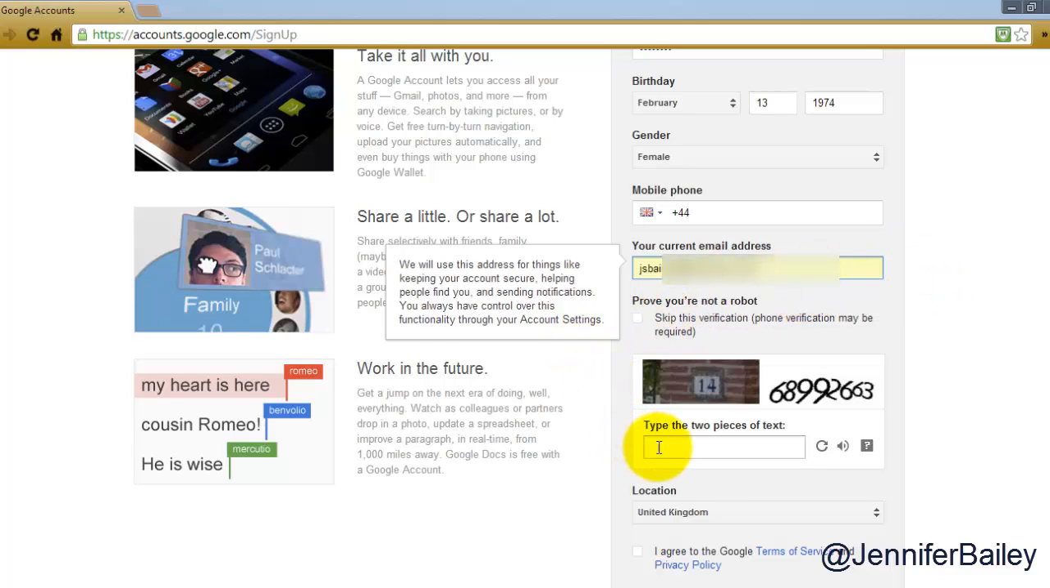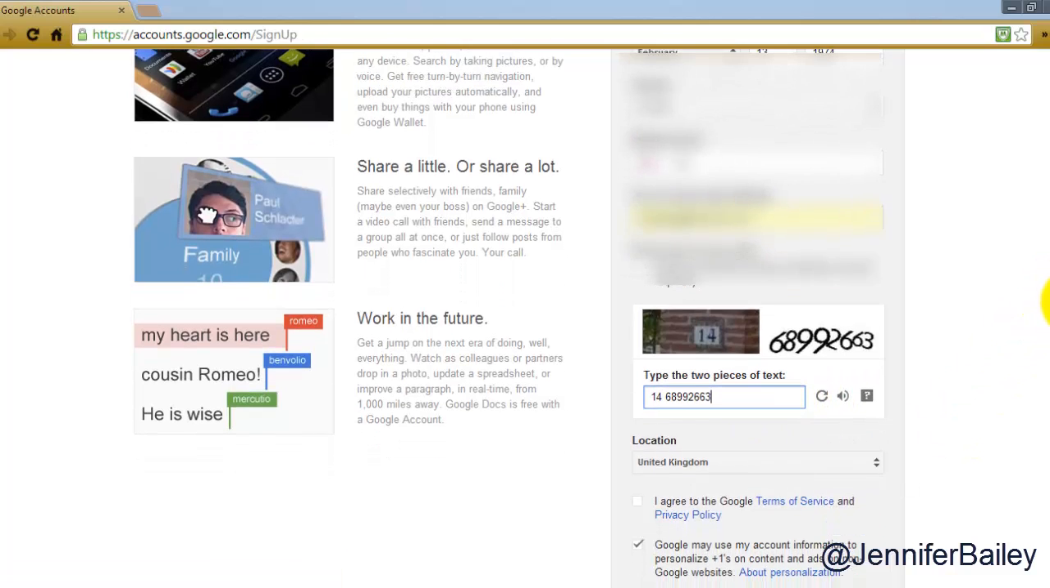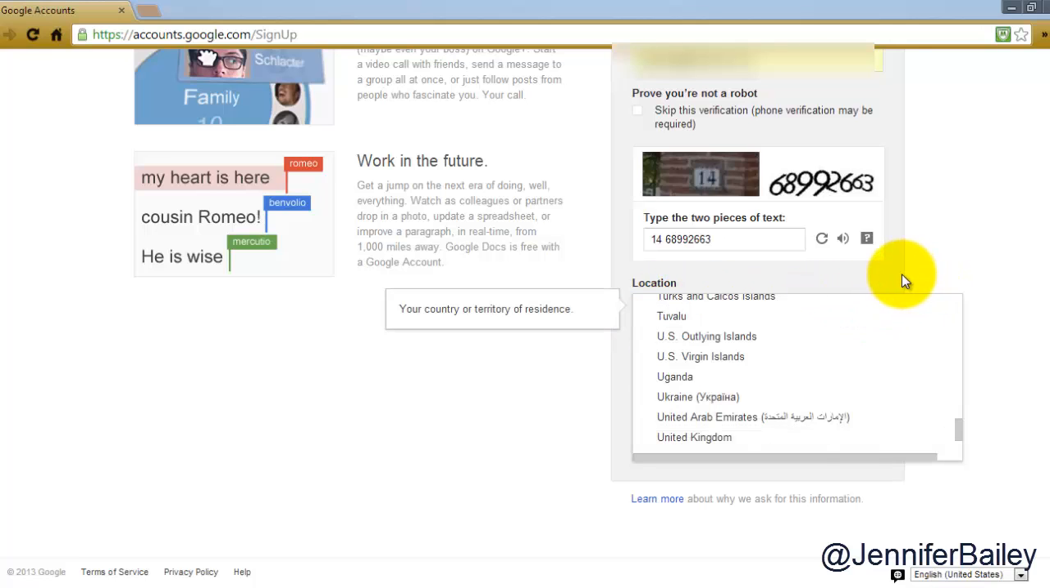And then what you can do is you can type in the captcha. So you need to put the number that's in the picture followed by these numbers here, so 14 space, and this will be different when you do it from what I've got here. And if you can't read it, you can click on the refresh and it will give you a different one. Now I'm hoping I've done that one right. So scroll down. I'm going to agree to the terms of service. I'm in the UK, so that's why I've left it like that, but if that's not correct, you can obviously change it in the drop down list there.